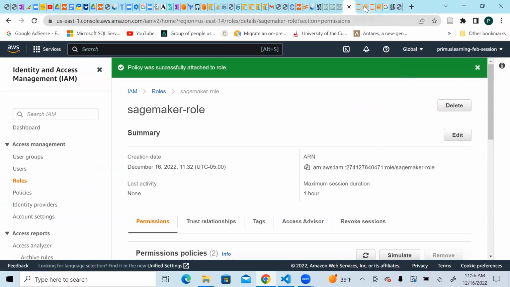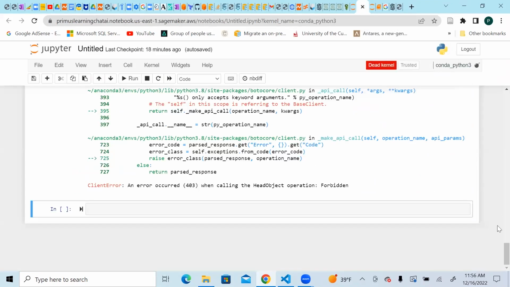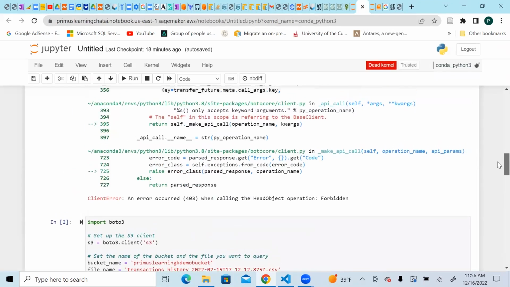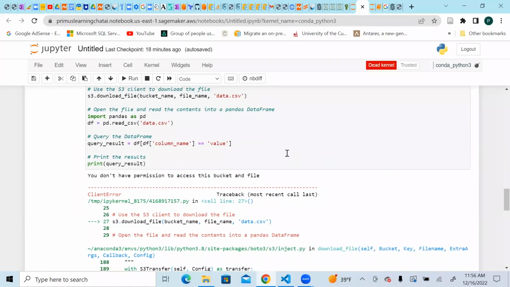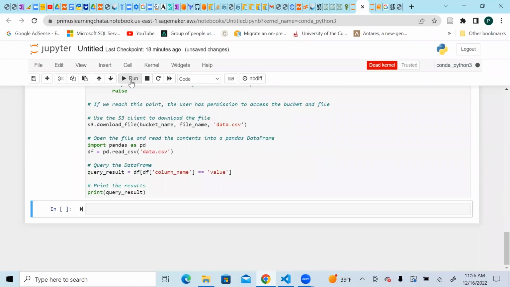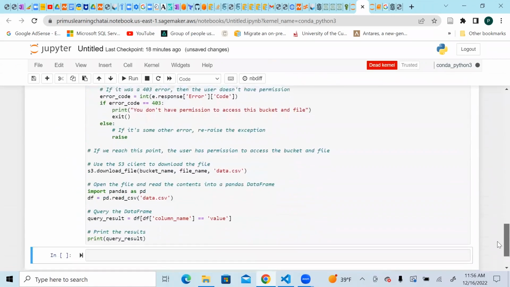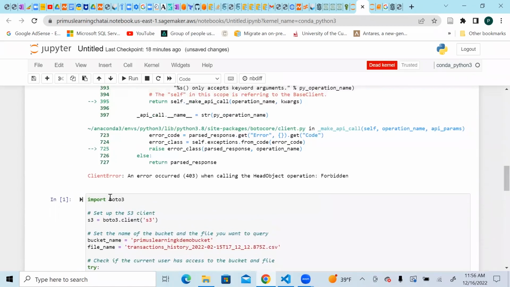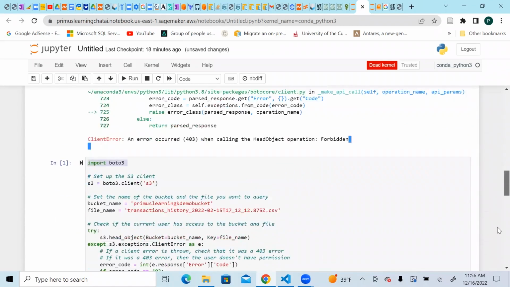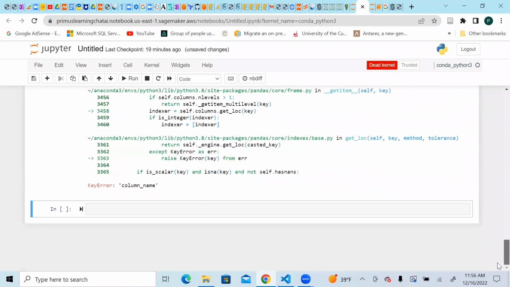And it's been attached. So let's go back and try to run again and see if we still have that error, which was telling us we don't have permissions. Now we don't see the permissions error. If we have an error, it should be something else. You see it's still running. Yeah, we have a different error.